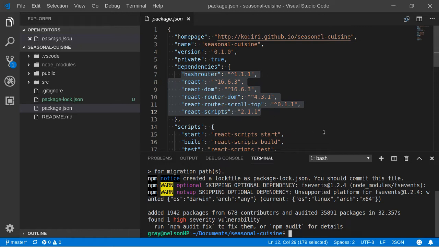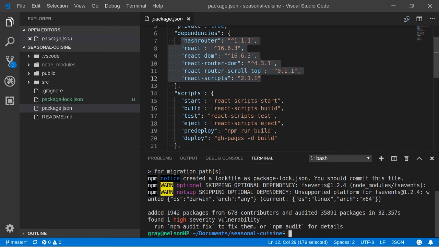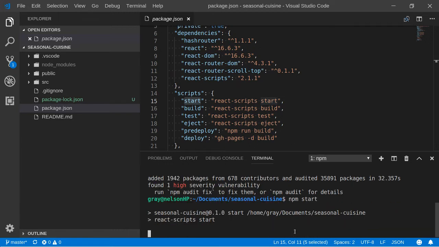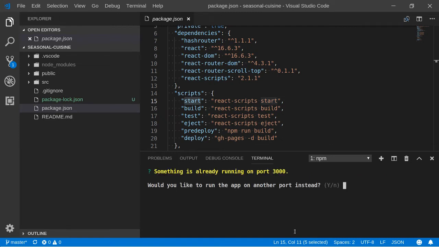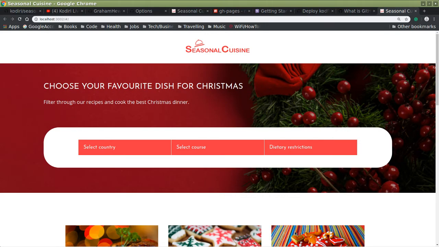So to get just a local instance of that running, down here we can see in the package.json we have some scripts. So we should be able to run npm start, fingers crossed, and see what happens. Oh, I've already got something running, so I'm actually just going to run that on another port. And this should open up a window in your browser and hopefully display the project that we have just downloaded or cloned. There we go.